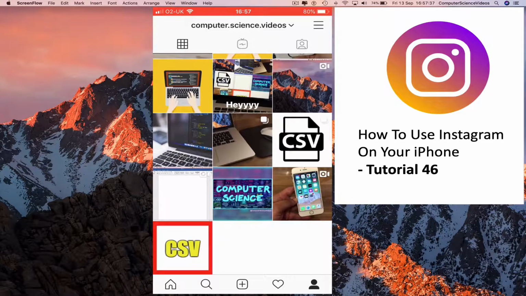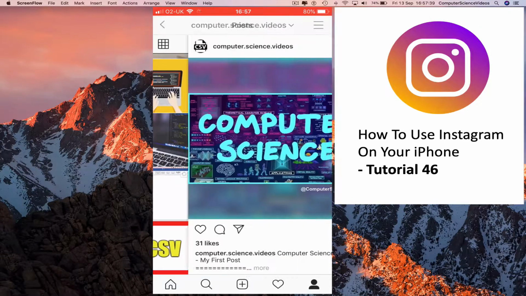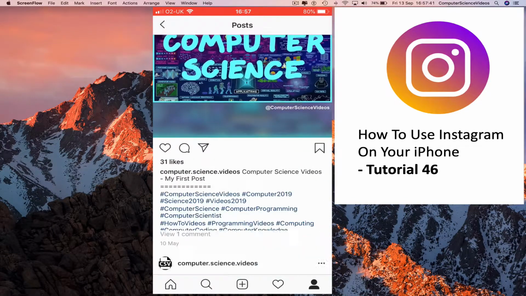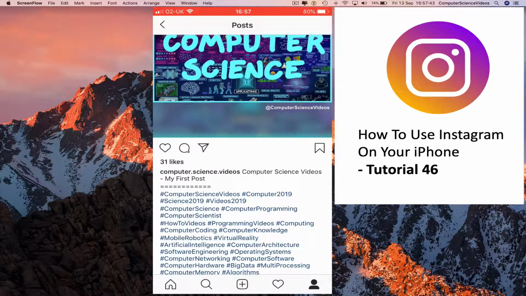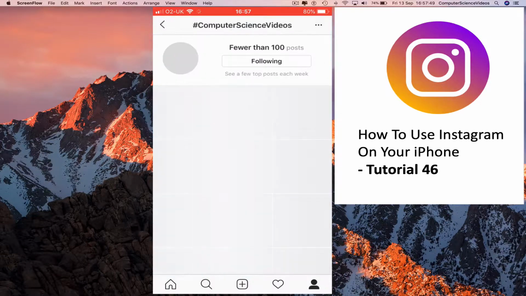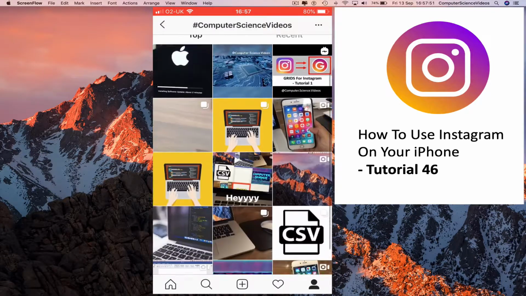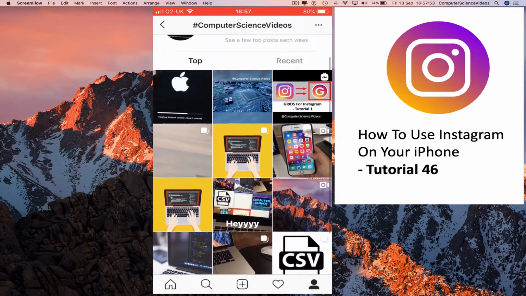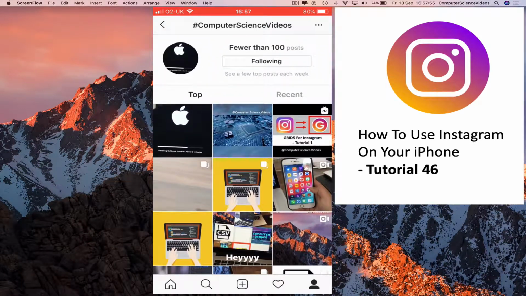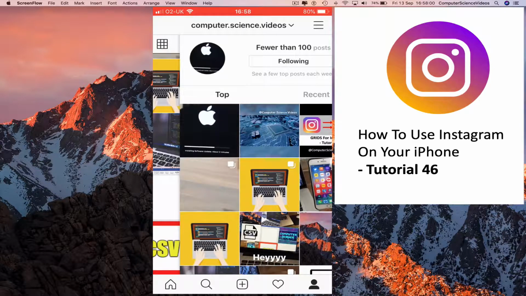Scroll to the bottom, click on a photo. If you have used the tag relevant to your page, click on that hashtag. In this case, computer science videos. Click on this. If you can see your photos and videos on IGTV videos, this means you have not been shadow banned. However, if you cannot see any photos, that does mean you are shadow banned.